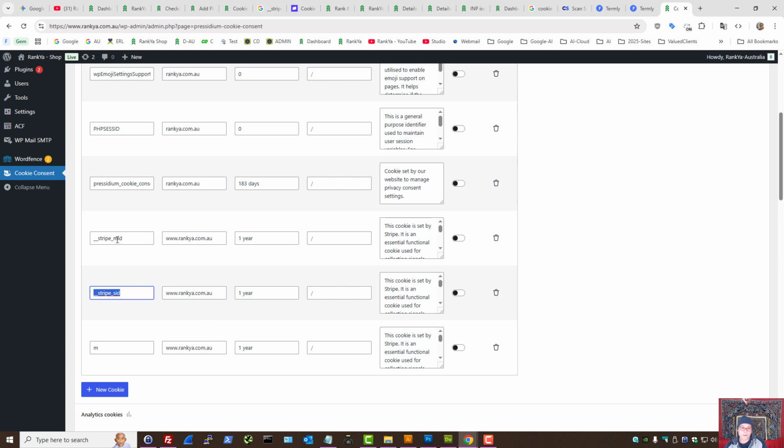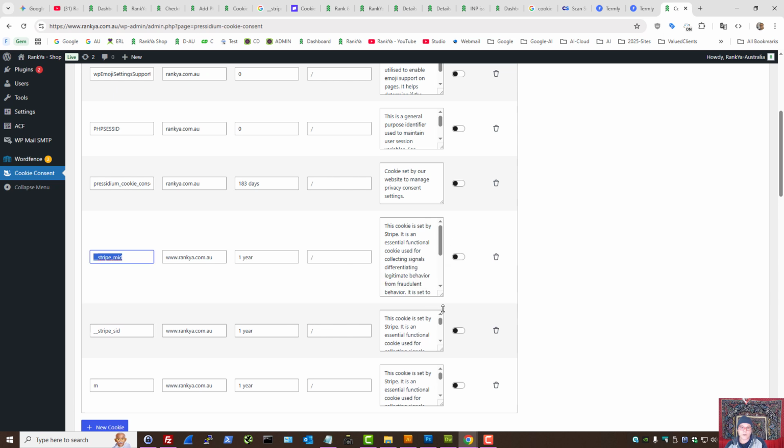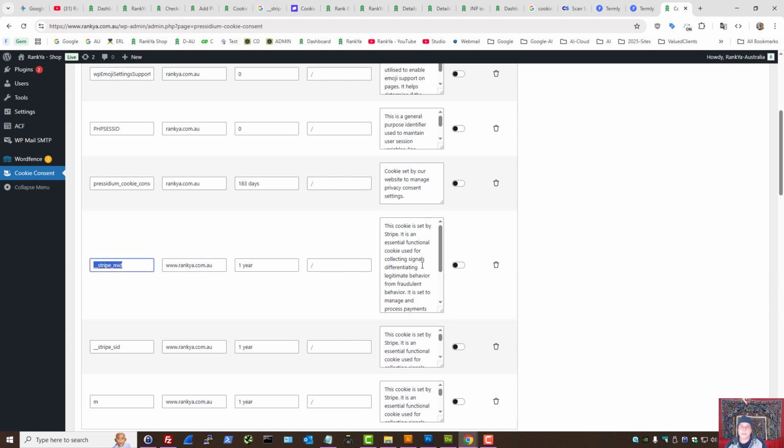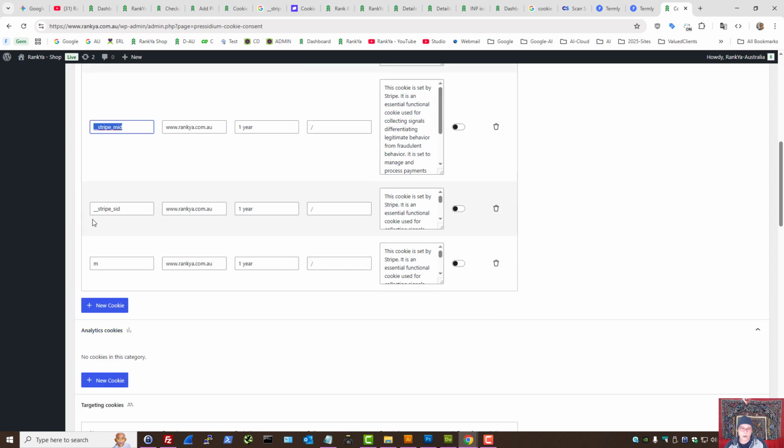For WooCommerce, these cookies are set for security reasons, fraud prevention. If that is the case, for my example, that's an essential cookie because it's related to security. That's why I want to put that there.